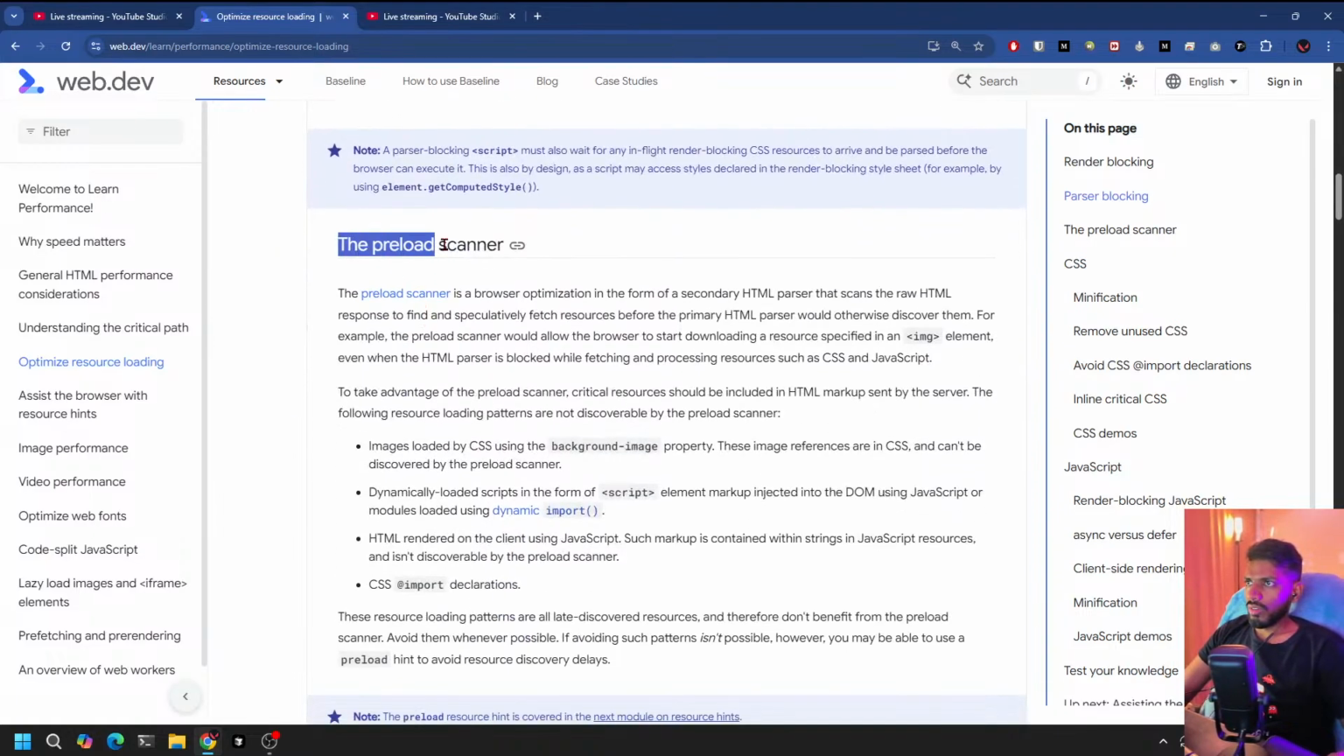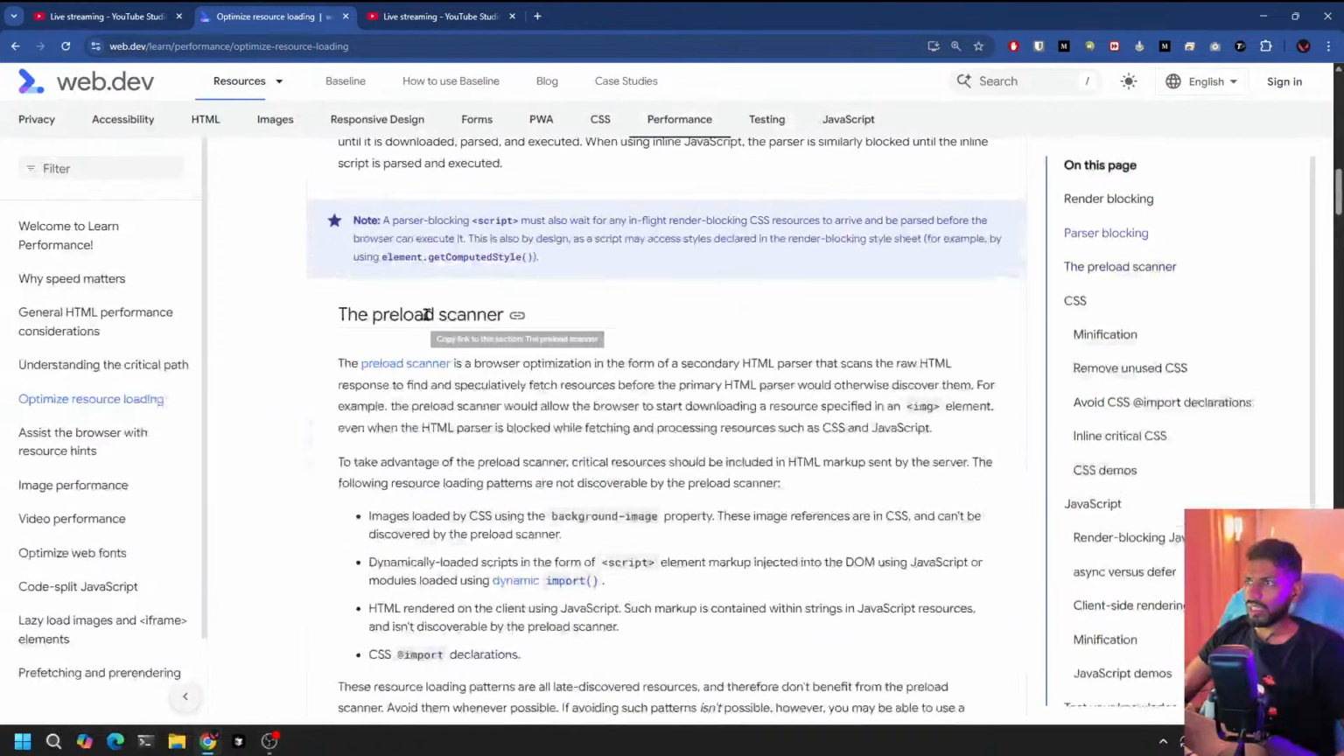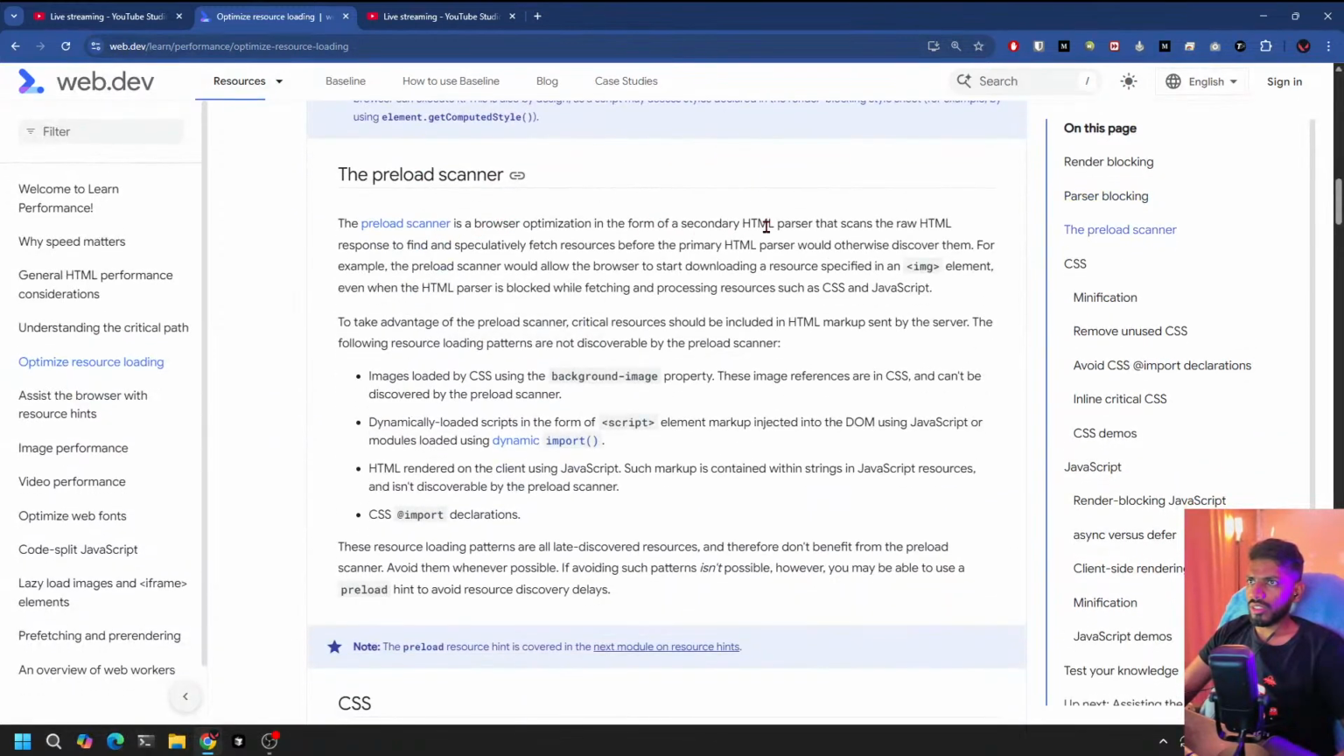So we learned about the preload scanner as well. The preload scanner is a browser optimization in the form of a secondary HTML parser that scans the raw HTML and fetches resources before the primary parser would otherwise discover them. For example, the preload scanner would allow the browser to start downloading a resource specified in an image element, even when the HTML parser is blocked while fetching and processing requests such as CSS and JavaScript.